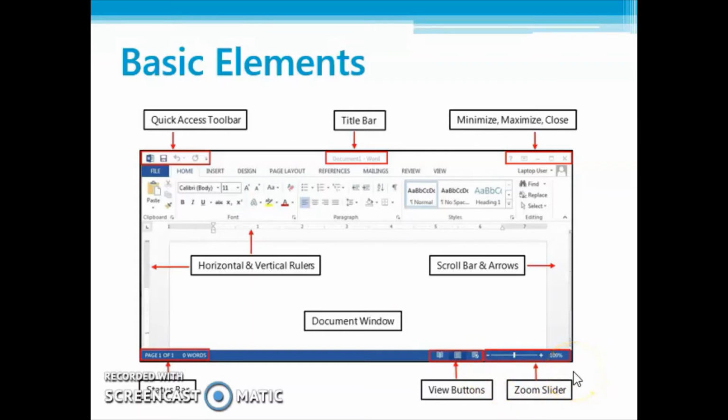And this allows us to increase or decrease the document size by using these plus or minus icons. In the top right-hand corner of the page, we have our minimize, maximize, and close options. So here is where we can make the current document smaller, larger, or we can close it.